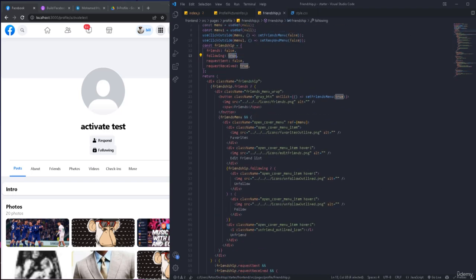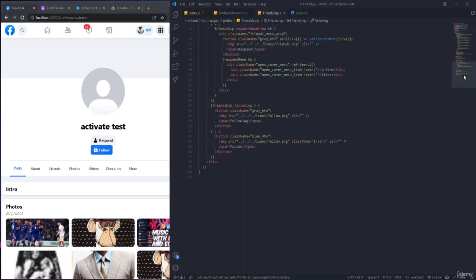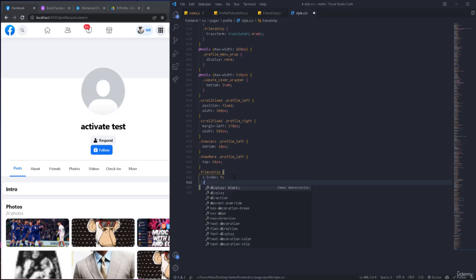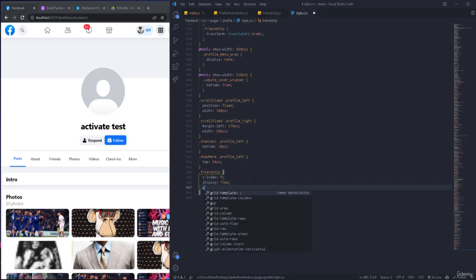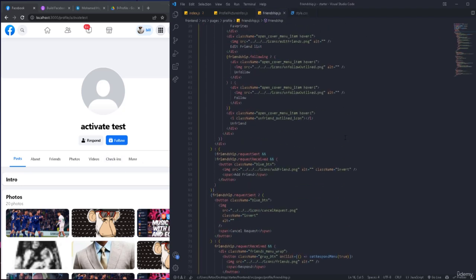Or is it following, make it false? That means it's going to show you the follow button like that. Okay, so we can go back to the friendship display flex, with a gap of 10 pixels. We're going to see how it looks in the end, then we may change it. Okay, so go back to friendship and also go up to the top right here.